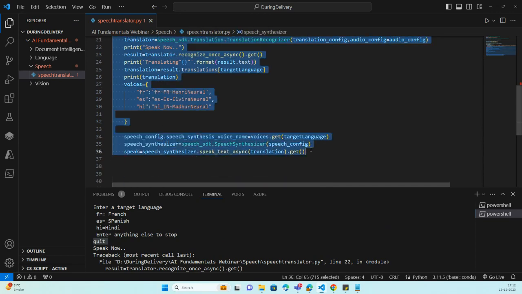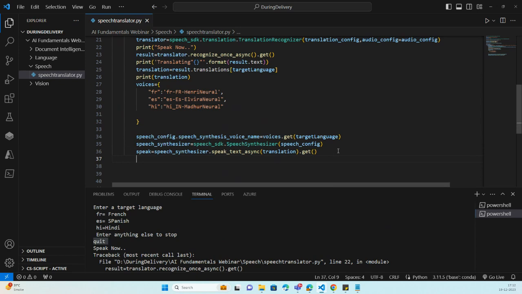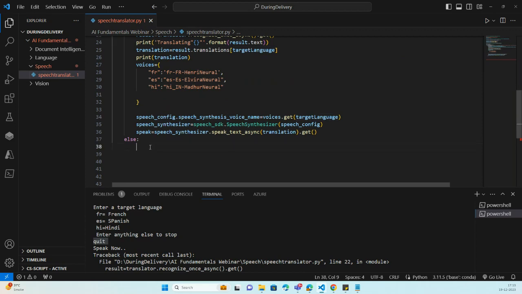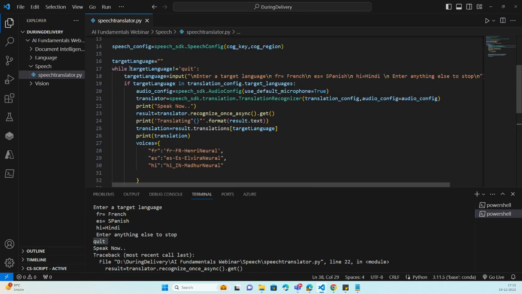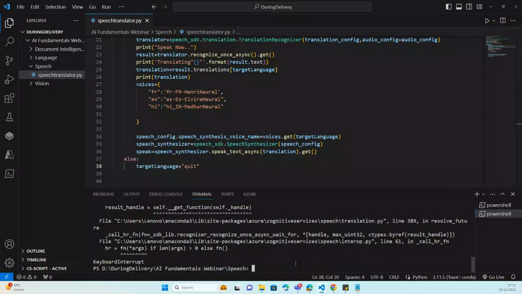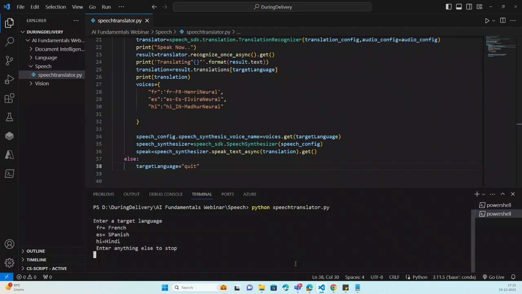All of this code will now be within the if block. And if it is not within the values, I will just say target language equal to quit. And if it is equal to quit, then what will happen is that in the new iteration, the while loop will not execute. Okay, fine. Let's go ahead. I have made this correction. Now at least if I enter something like KL, KL is not within these three values that I've specified to my machine, right? So it should stop the loop over here. Yes, and it does stop the loop.